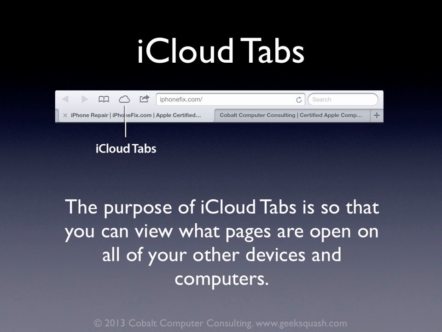The purpose of iCloud tabs is so that you can view what pages are open on all of your other devices and computers. Like I said, not everybody's going to use that, but it's a neat new option. I've only used it a couple times, but it's helpful. I'm glad it's there.